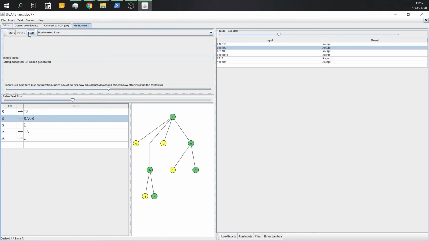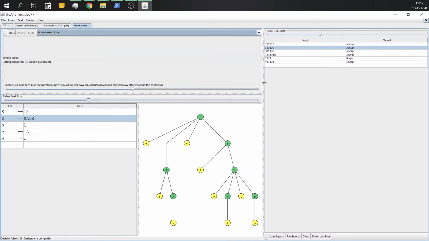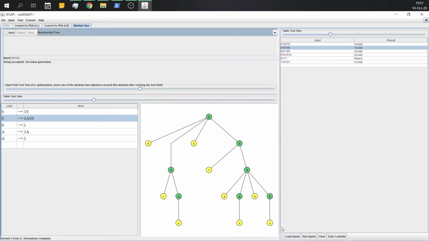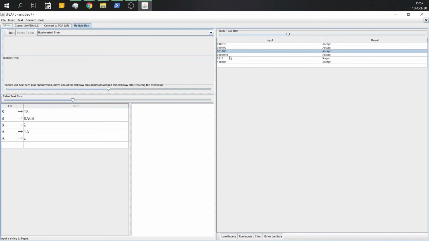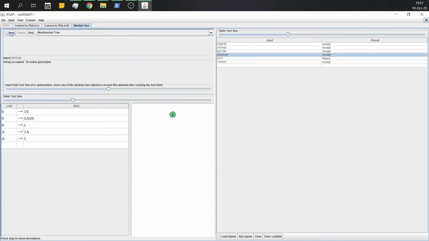Then again click on step. Here now we can see the complete tree generated by the grammar. We can do this for any type of input. Click on that input, click on start, string is accepted, click on step.